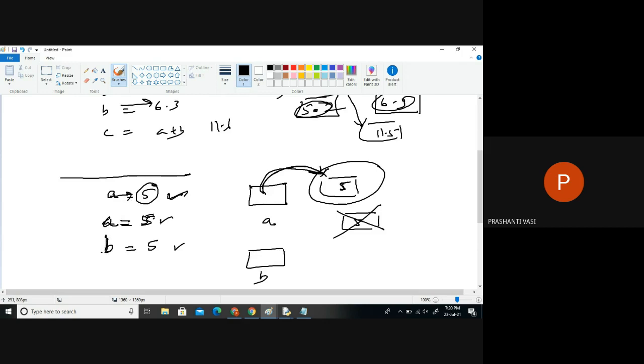A is pointing to this 5. And again, what about this? This is also pointing to the same data. The same constant cannot be loaded twice. Once 5 is loaded, that's it, it's fine. But I can take multiple references for the same information, right? B and A, are they pointing to two different 5s or only one 5?